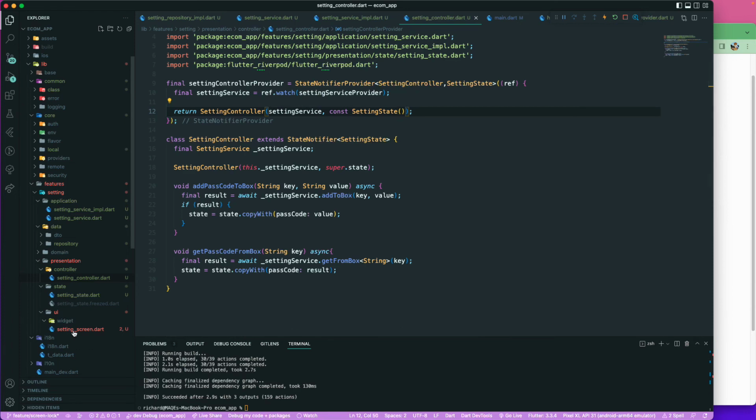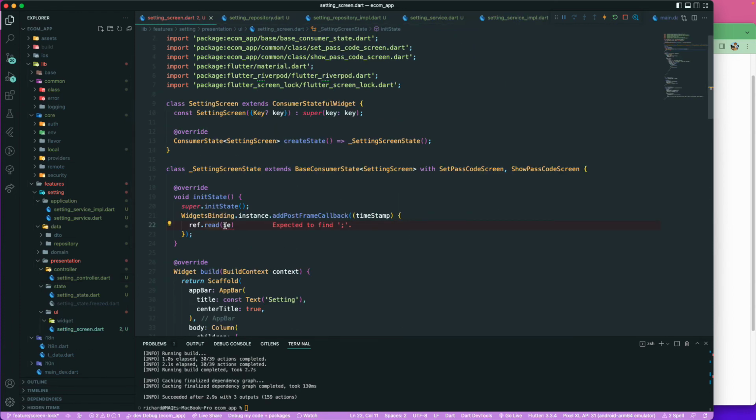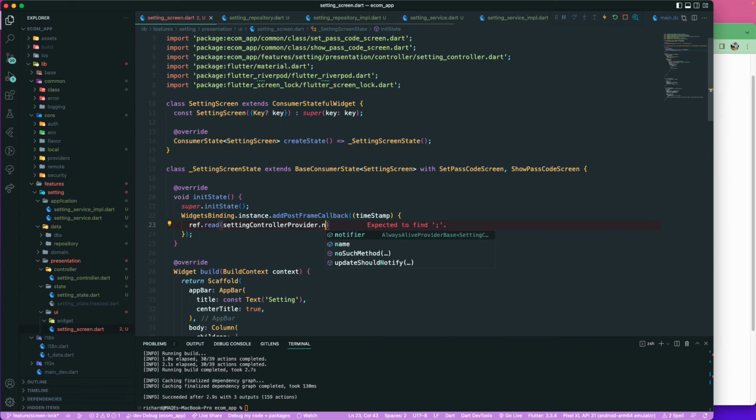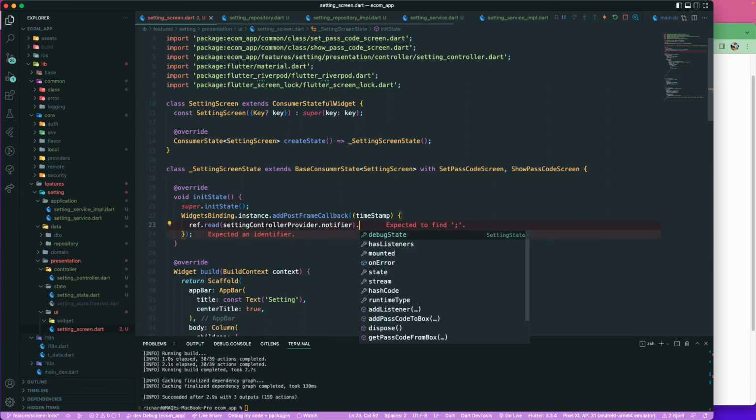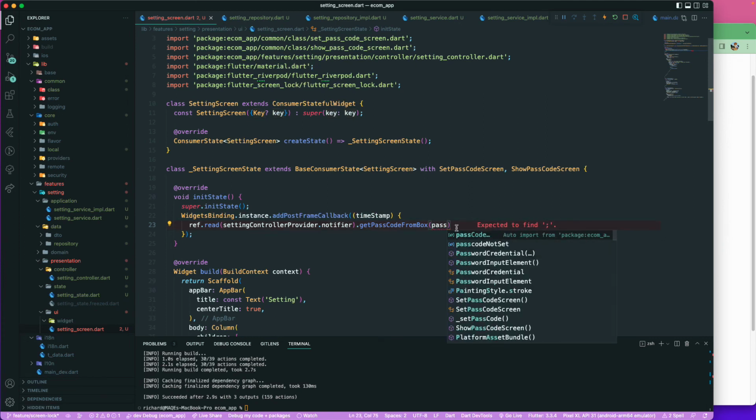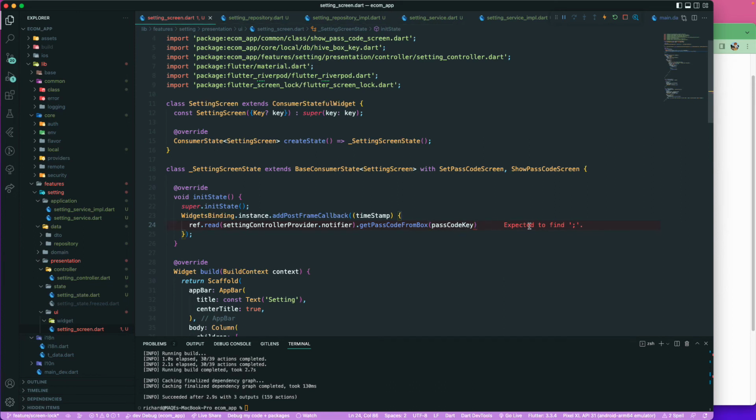Let's go back to the settings screen, and in the settings screen we'll again use the setting controller provider dot notifier, and then call the function get passcode from box, and provide the key. We need a key, so it should be the passcode key that we'll provide from here. We are good to go.